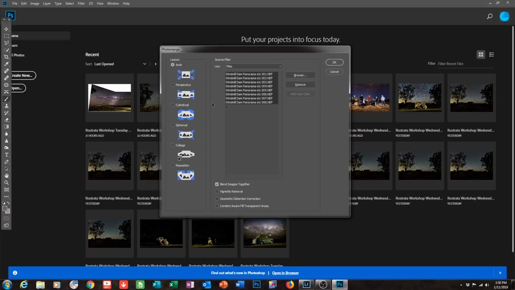All right, you can see what's happened here. They've all opened up. It's asking me what layout I want for the photo merge. I've just gone to auto. That's the top one there, which is pretty much by default. Down here it says blend images together. That's what I want to do. I'm going to press OK.